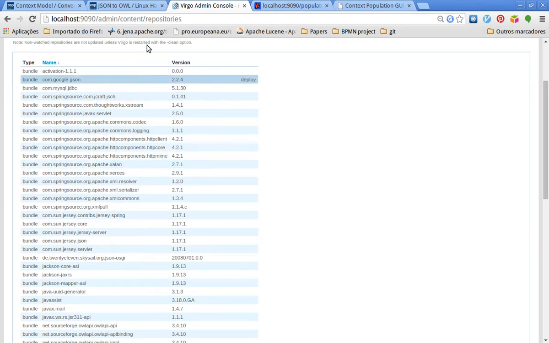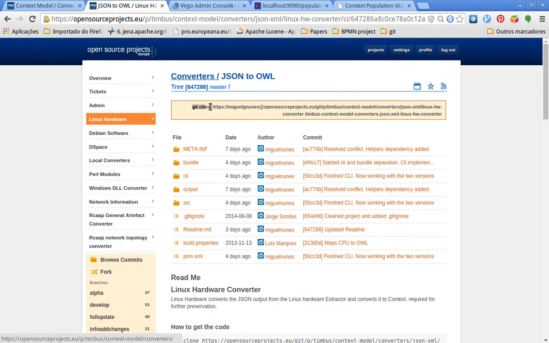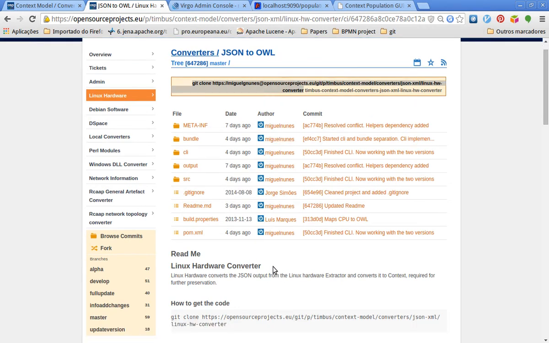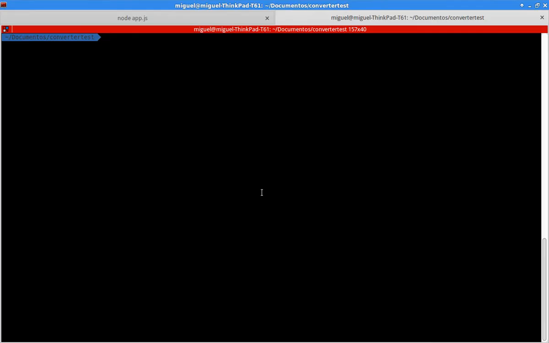So right now what we're going to do is we're going to clone the project from the open source projects website. This is where all the tool codes from the Teams project is located, and this is no exception. So as you can see, I'm going to clone the Linux hardware converter. As I said, this is merely an example, and the same applies for any other converter. So you can see the Debian software converter, you can see the Perl modules converter here, and this applies to all of them. So I'm going to clone it in a folder right here.